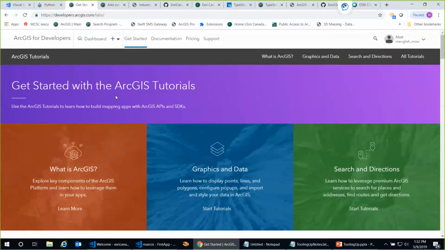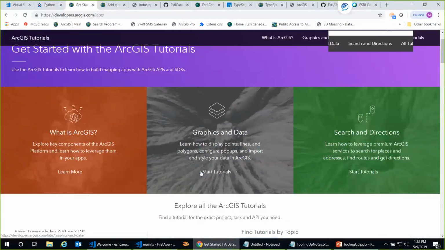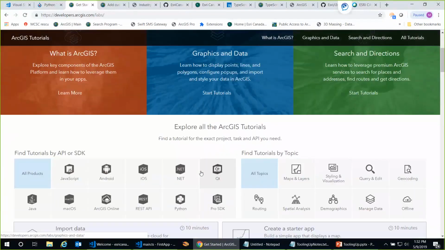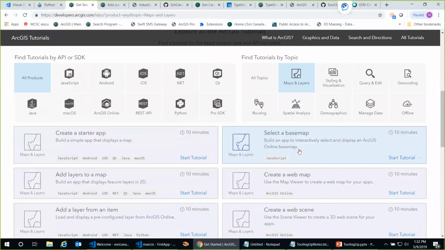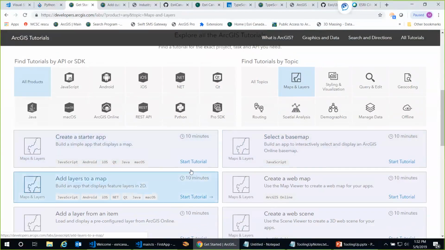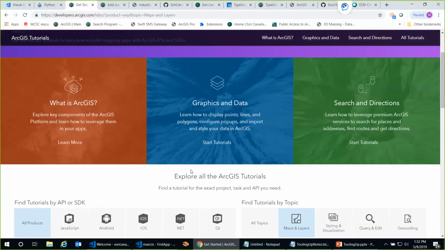So when you hit that Get Started, you end up essentially right here where there's lots of tutorials, right? So you can explore tutorials by the API or the SDK, or about functional things. Like, I want to build a starter app in JavaScript or Android. How do I do that, right? So there's tutorials on how to do that. So that's all good and dandy, right?